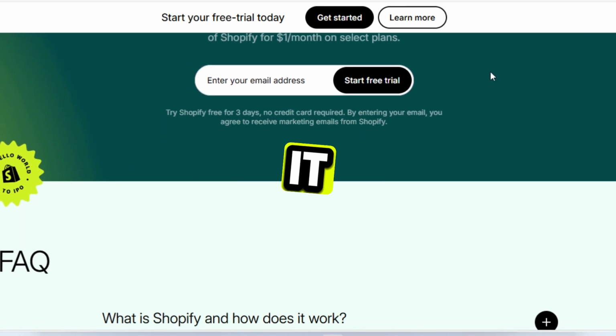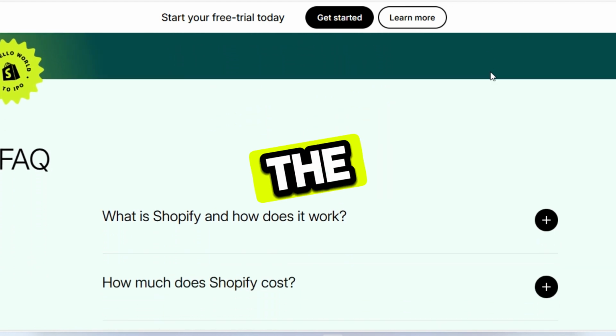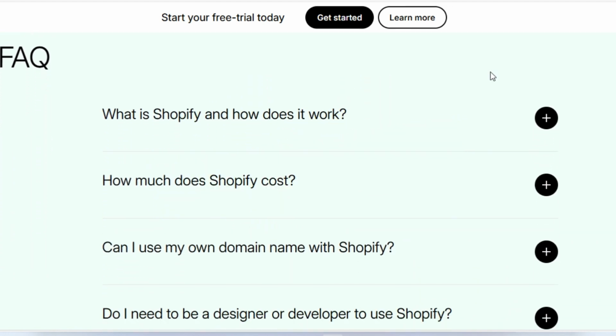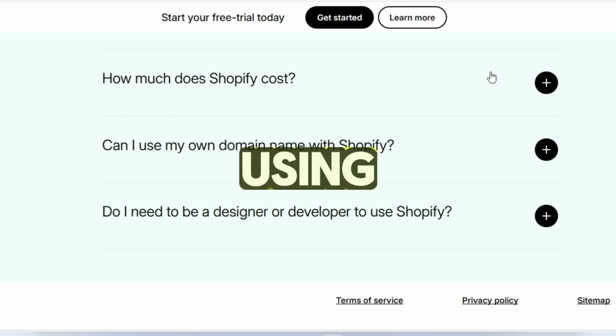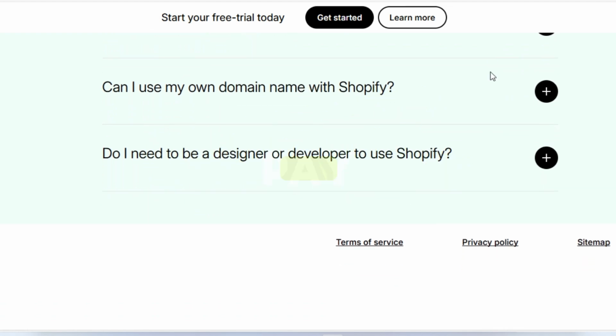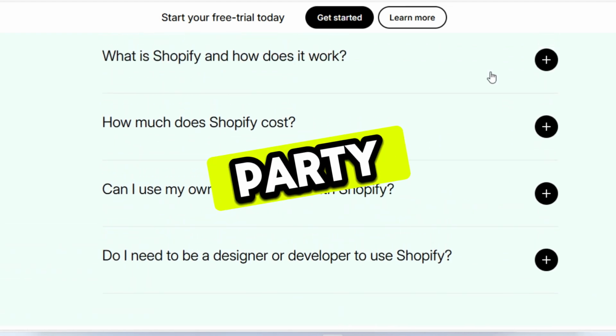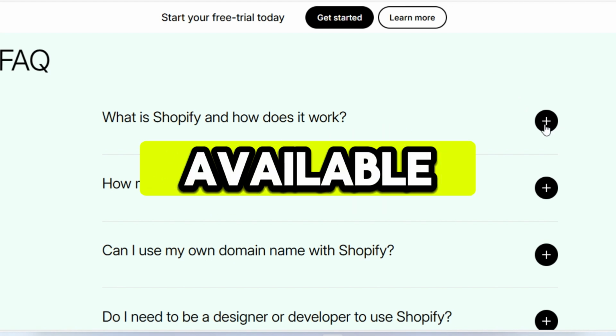Step 5. Test it by visiting your store on an Apple device to ensure the Apple Pay button appears during checkout. Note, you must be using Shopify Payments to access Apple Pay. If you're using a third-party processor, this option won't be available.